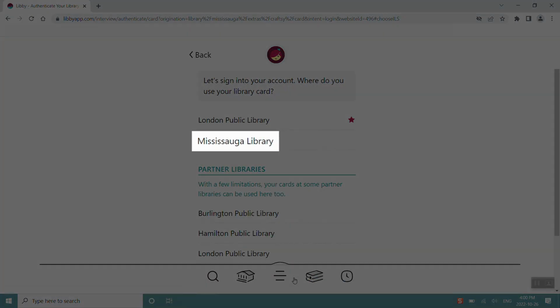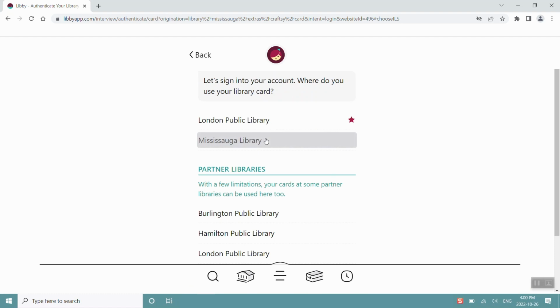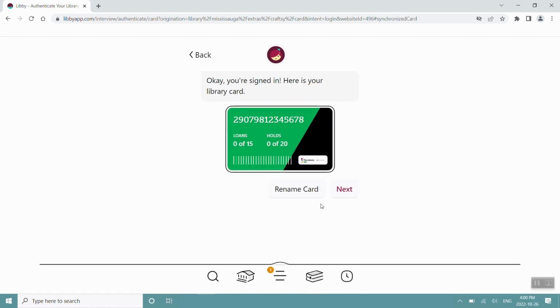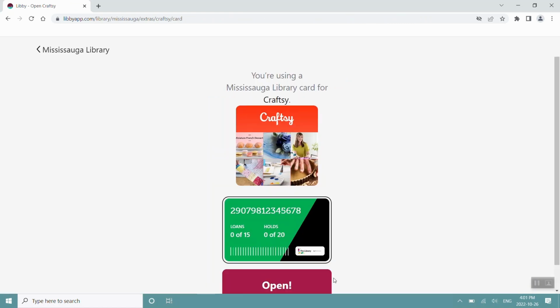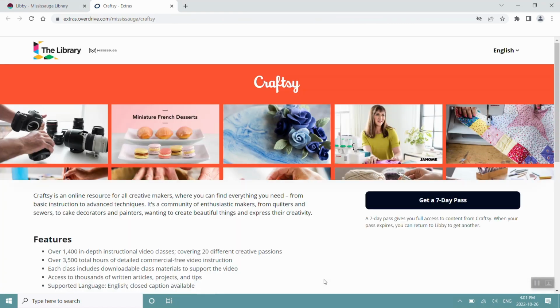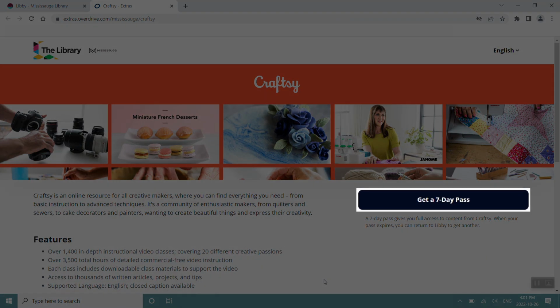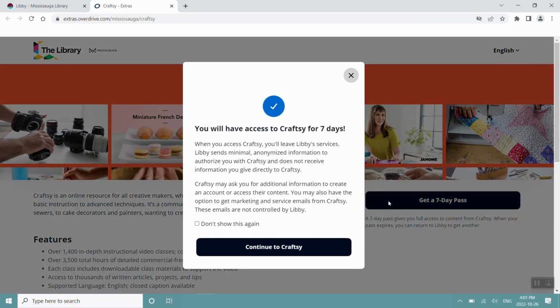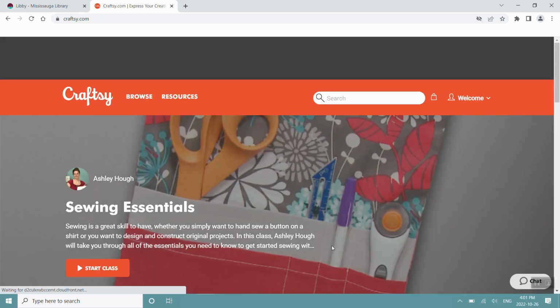Now click Mississauga Library. Enter your card number and your PIN and click Sign in. Now click Next. Now click Open to open Craftsy. Now click Get a 7-day pass. When your pass expires, you can repeat the previous steps to get a new 7-day pass. Now click Continue. Now you're on the Craftsy homepage.